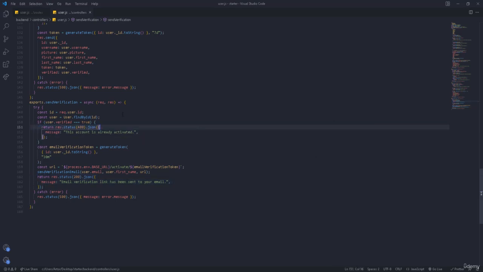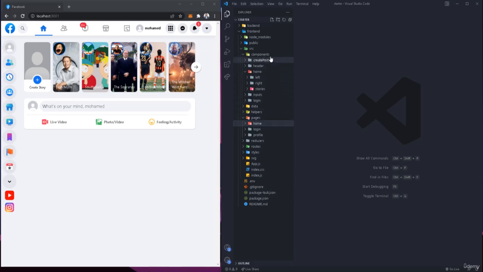Let's go now to the front end and continue. Going back to the front end, we're going to go to the source, components, and then into the home components page. Here we're going to create a new component. Let's call it send verification.